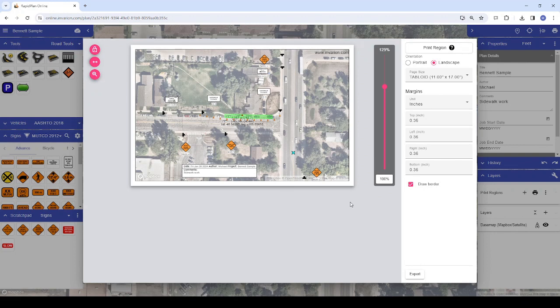Once we've positioned the plan as needed, we can click the Export button in the bottom right corner of the window, which will give us the options for exporting to PDF or to an image file. If you intend to print out your plan, please note that you will first need to export it to a PDF or an image, though we would recommend exporting it to a PDF.